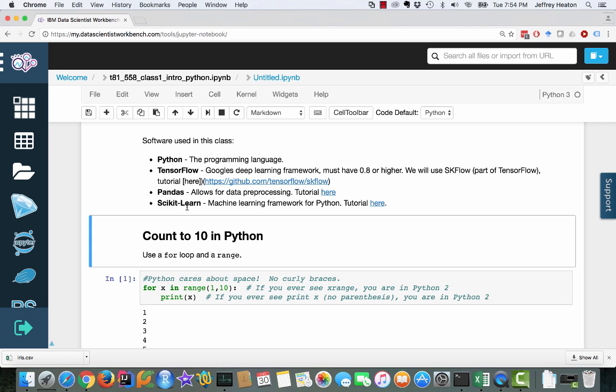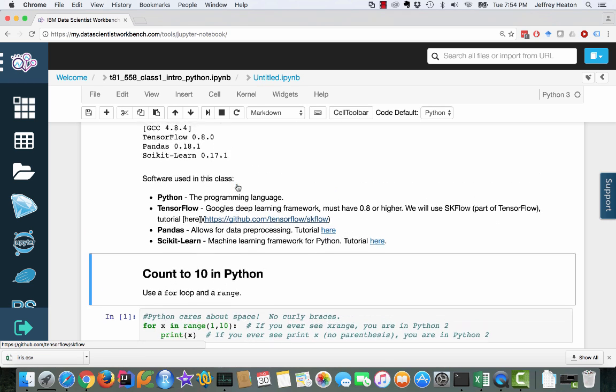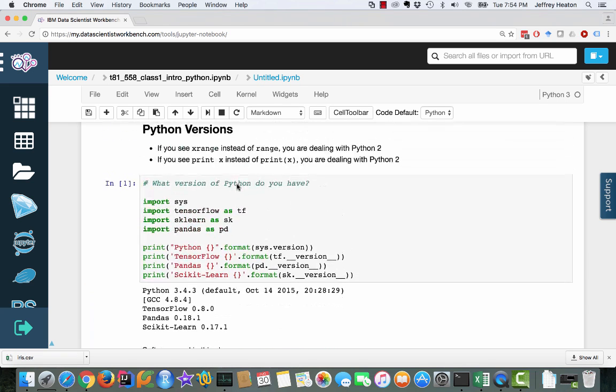Jupyter Notebooks, you will deal with those. The PyCharm IDE, that's an IDE that I use on occasion. There's also the Spyder IDE. There's a whole bunch of IDEs for Python. You can choose, or you can use pure Jupyter Notebooks.